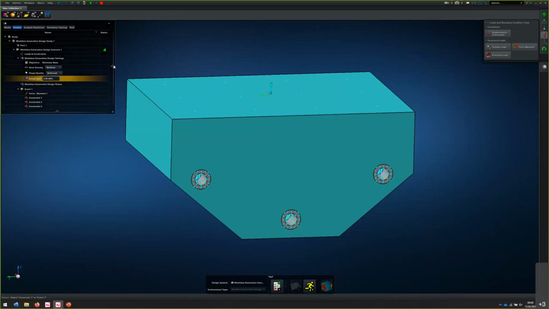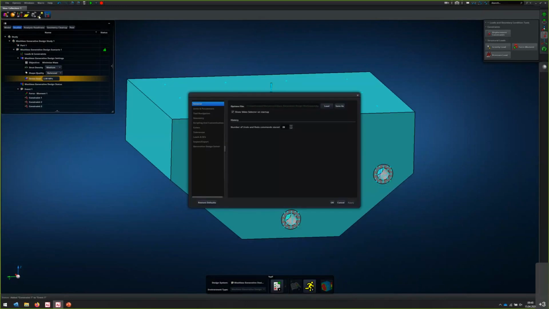And you can see our optimization is now ready to go. We have a thumbs up, and also we have this running man down here with which we can start the optimization. I would like to show you one application setting. It's the Generative Design Solver. In here, you can choose between local solving or remote solving.